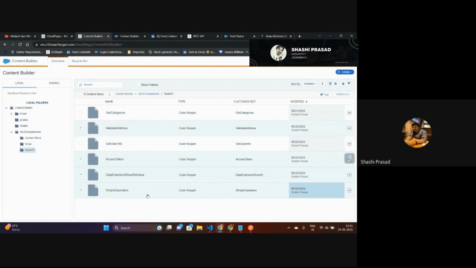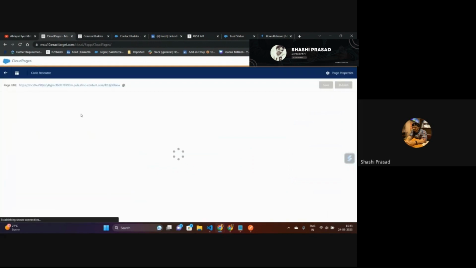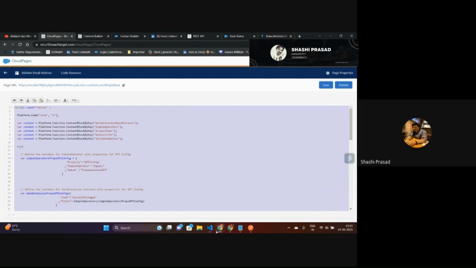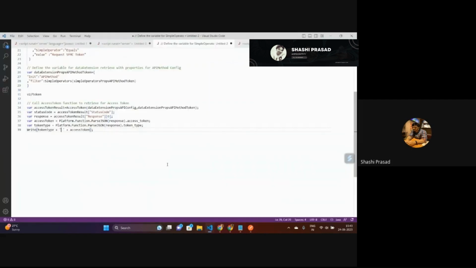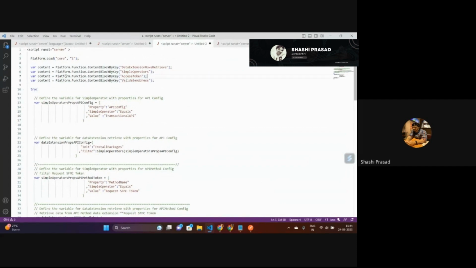So all these attributes, let's go to the cloud page. Let's copy the valid address completely. It should be validate address, not valid, validate address, email address. Give a proper name, so it's easy to remember. So if you see this, I don't require this user info, obviously. So data extension retrieve, simple operator, access token, valid address.